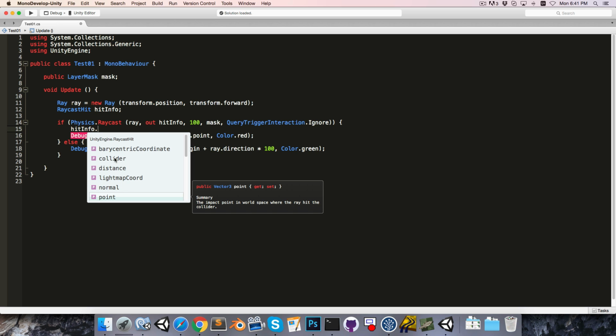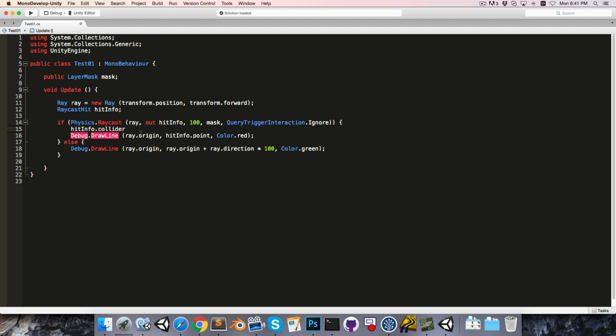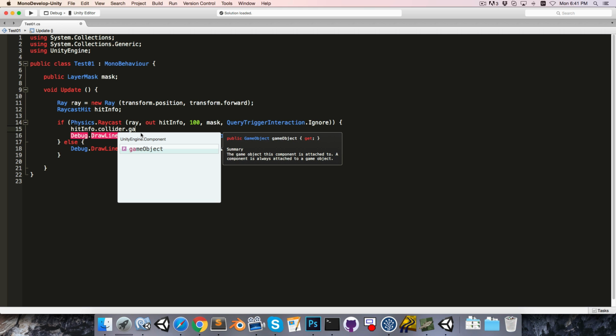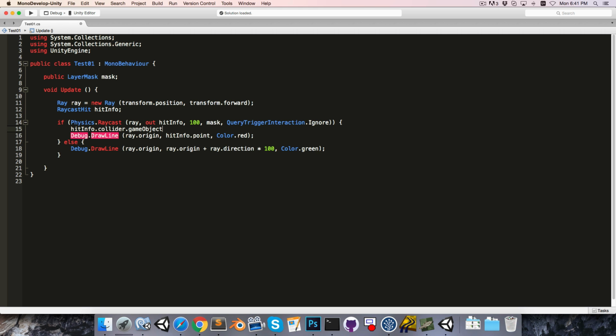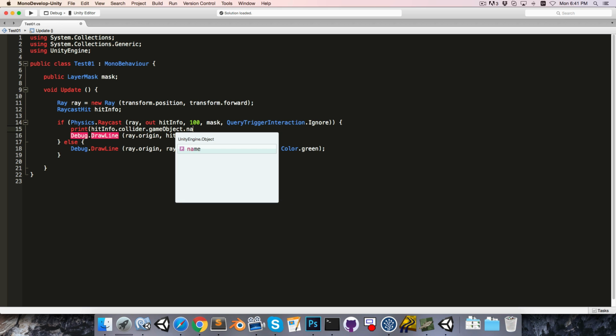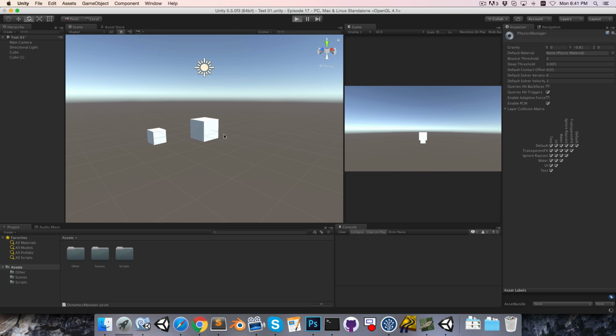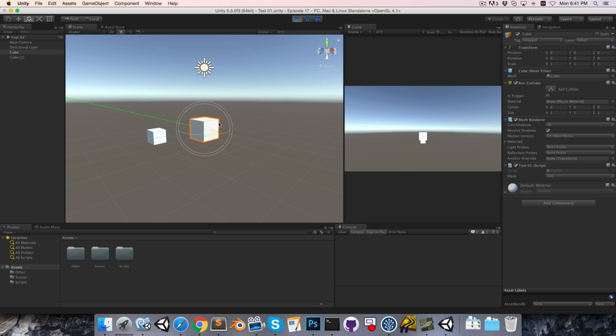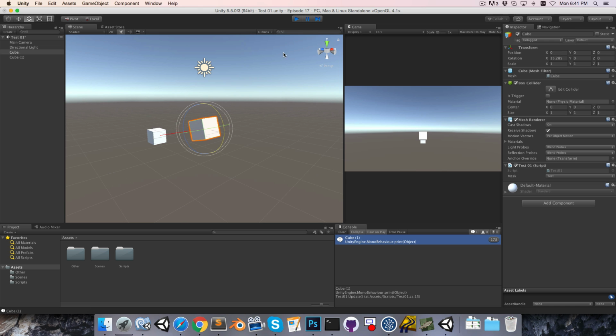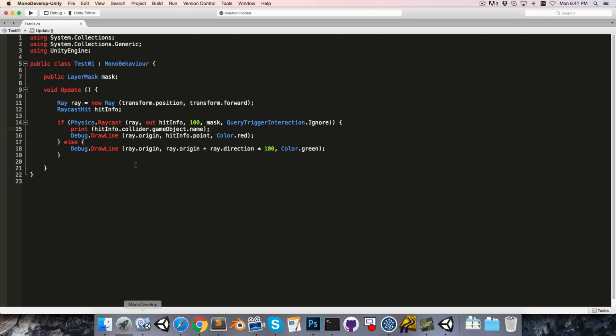Now, important to note is that through the collider, we can get a reference to the actual game object. So if I wanted to over here, I could say print hitinfo.collider.gameObject.name. So now if we run this, and I point this at the object, you can see it prints out cube1. And of course, if we can get a reference to the object, that also means that we can destroy the object.